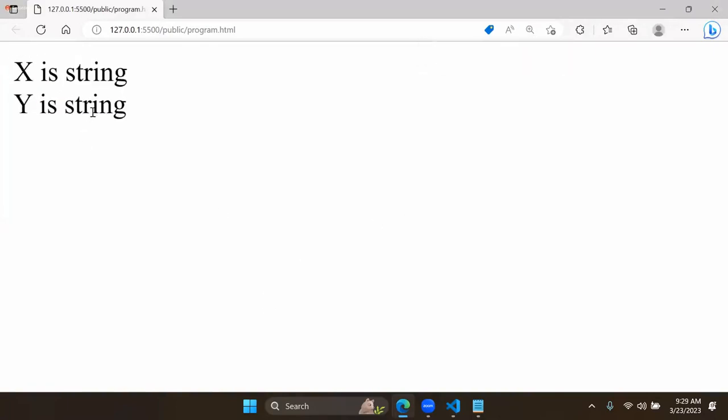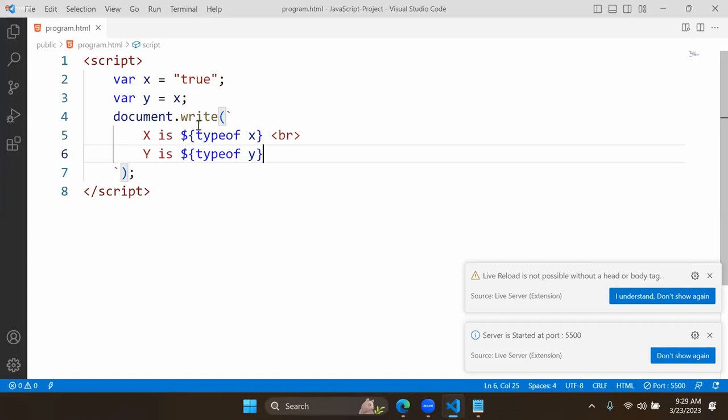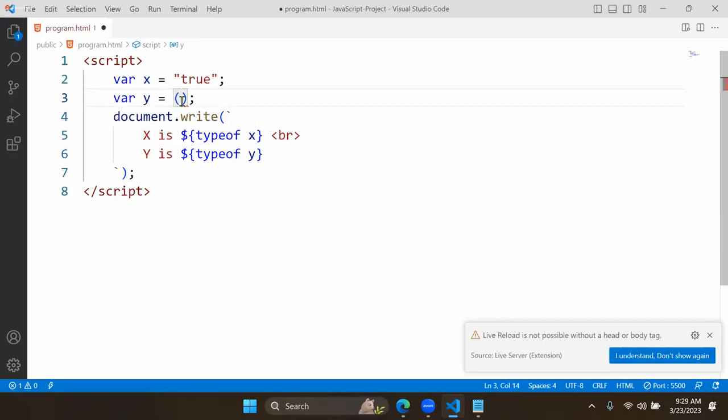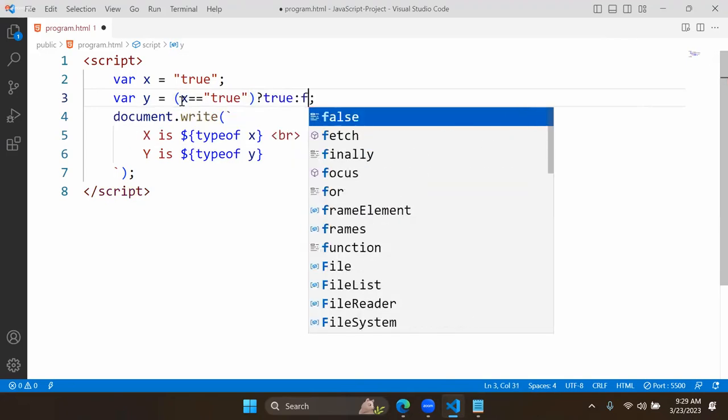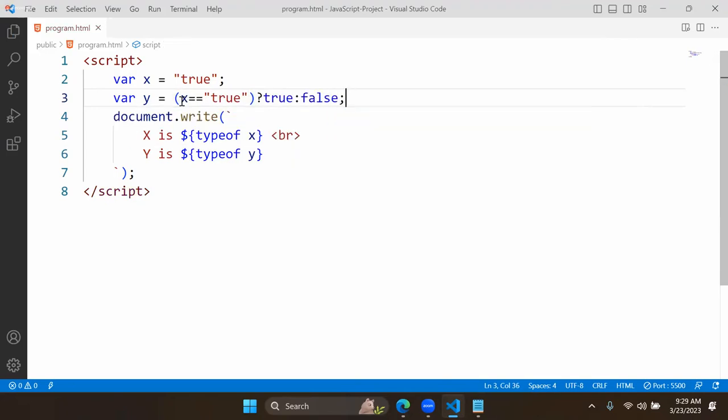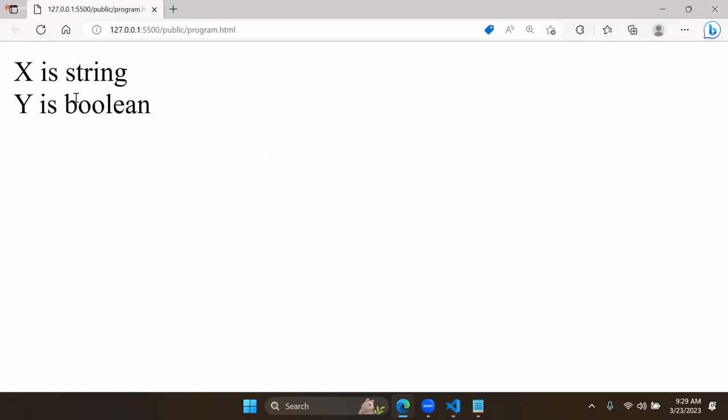X is string, y is string. Now I want to convert this x into number, boolean. Then what we do is we write an expression here. So x equal to true, then what should happen? Question mark, we have to put true. Otherwise we have to put false. Now you can see that x is string, but y is boolean.